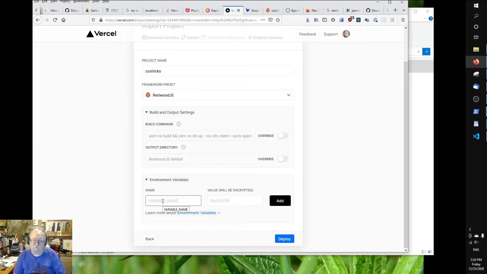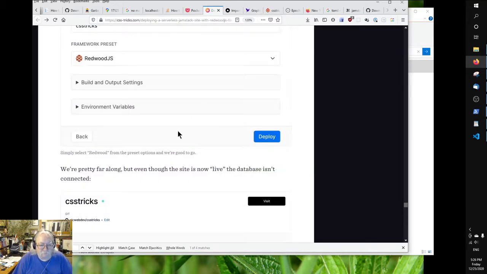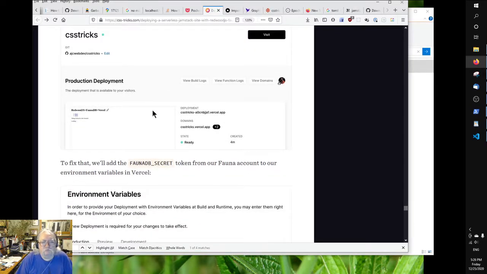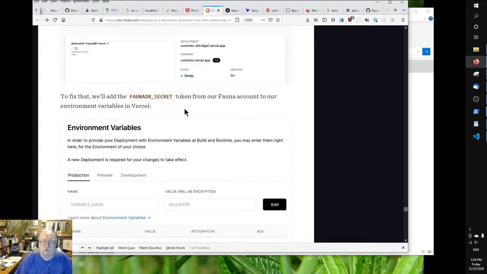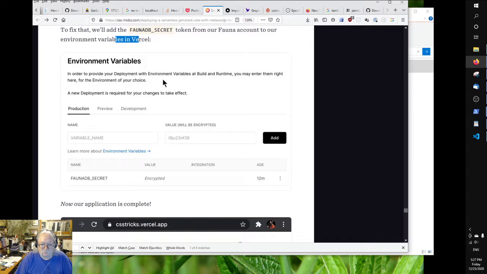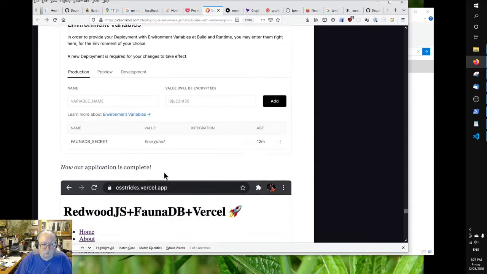All right. I'll bet you this is where we're connecting our database. So let's not click that. Okay. To fix that, we'll add the Fauna DB secret token from our Fauna account to our environment variables in Vercel. Right. So Fauna DB secret, and then encrypt it. All right.